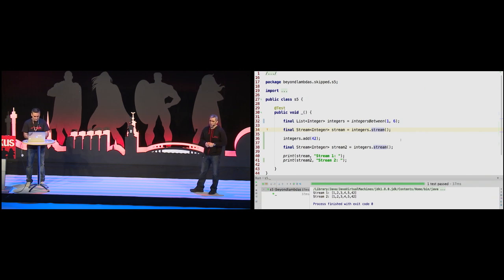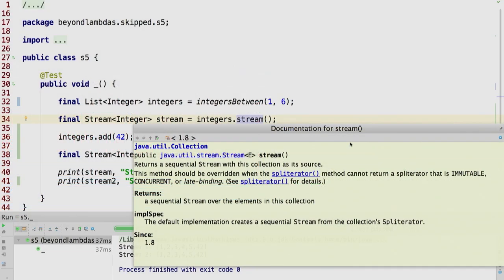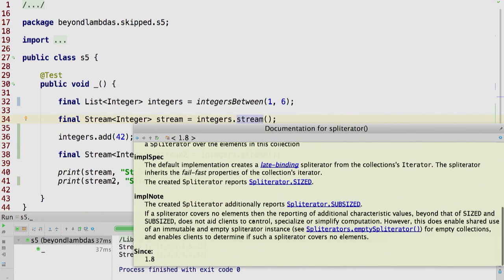Well, you could know it by attending this talk, and you could know it by reading the Java doc, because if you dig down and look at this Java doc, it starts talking about a spliterator, and you have to override this if it's not immutable, concurrent, and late binding. So let's jump over to Spliterator. Scroll down, and we can see there's some implementation specification. It says the default implementation creates a late binding spliterator.